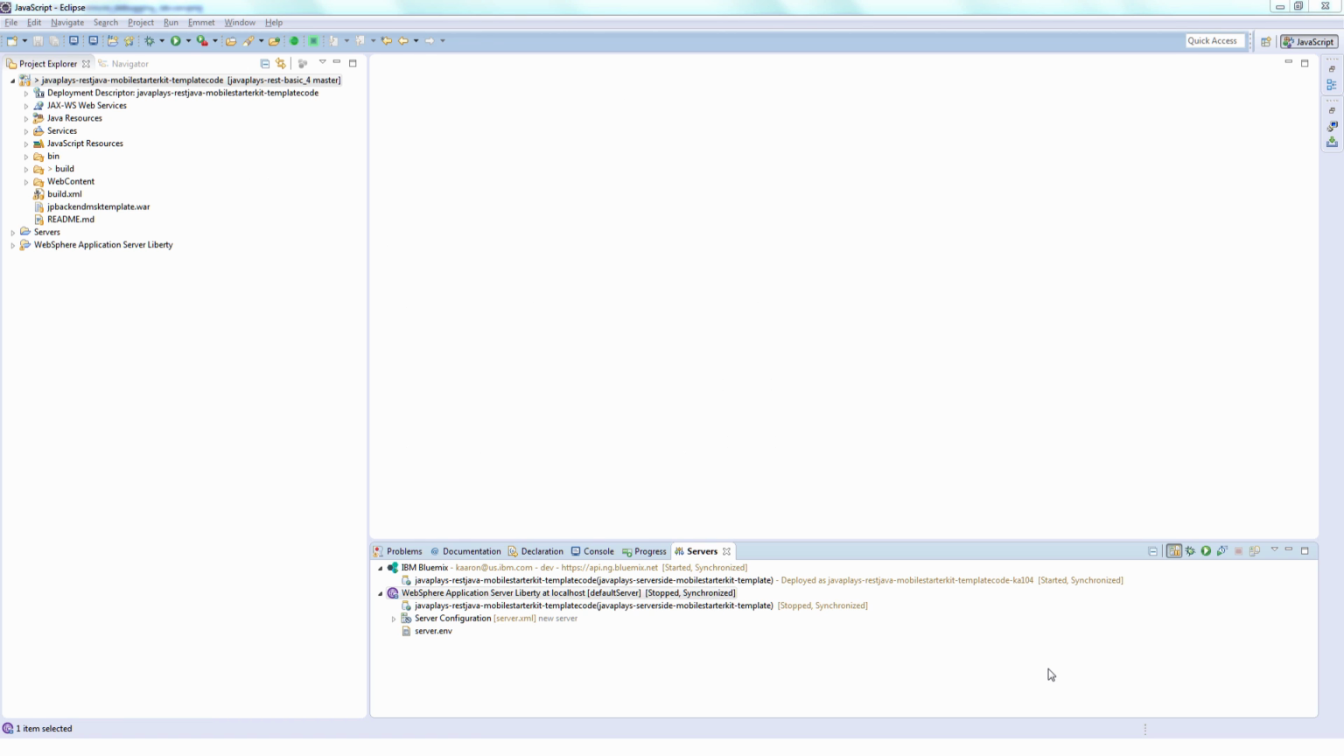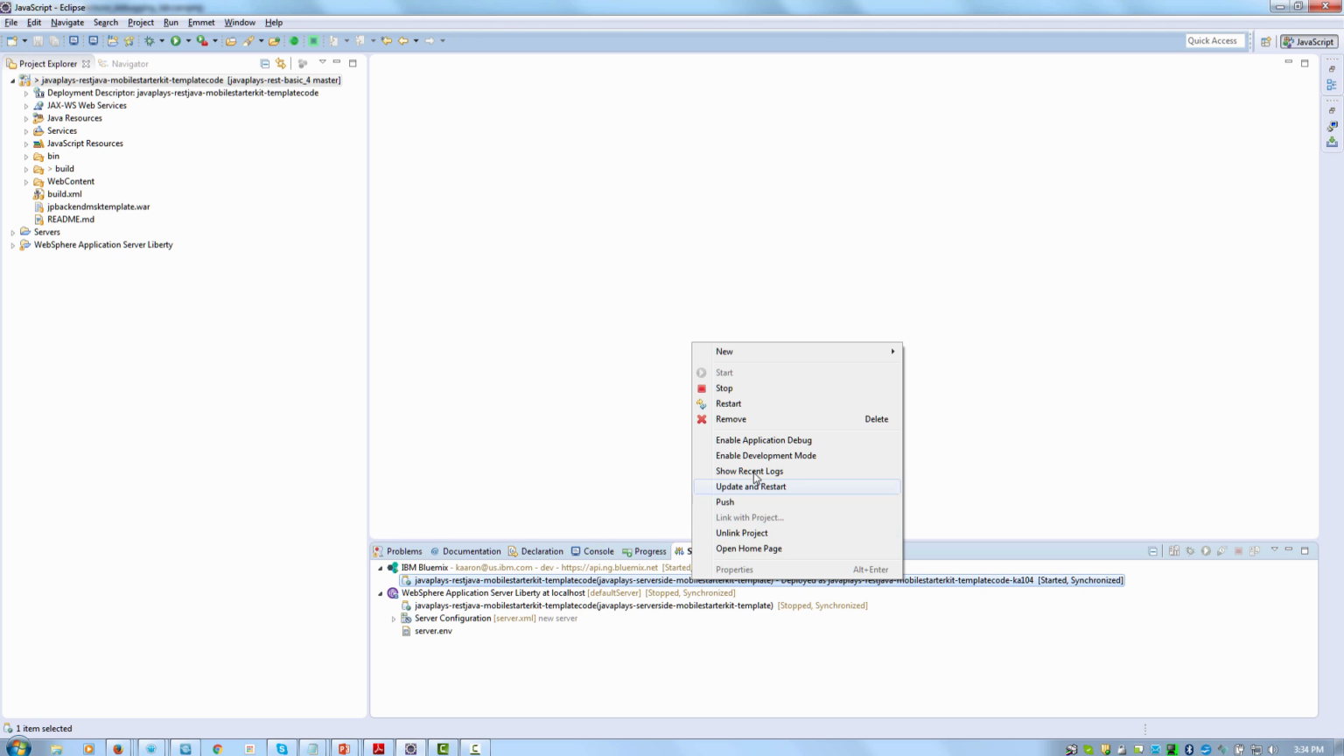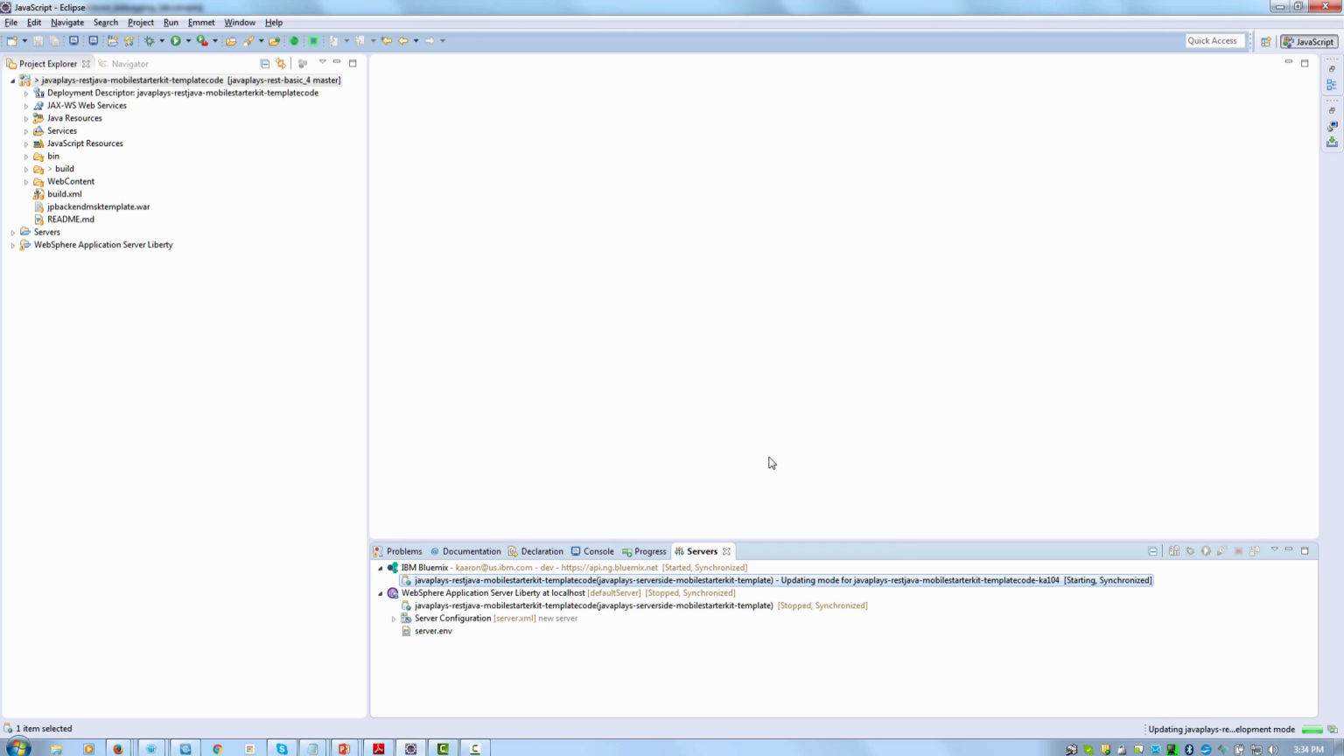Okay, I'm on slide 3. What we're going to do now is enable remote development mode in Eclipse. So to do this, let's go to our servers view. We're going to right click on the project and say enable development mode. You should see a success message that the Bluemix server is in development mode when it's complete. Okay, you can see now mine says developing, and this can take some time, so be patient.